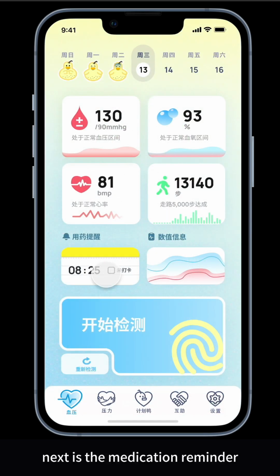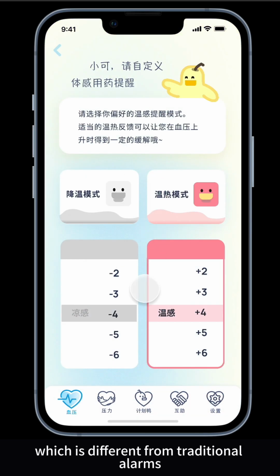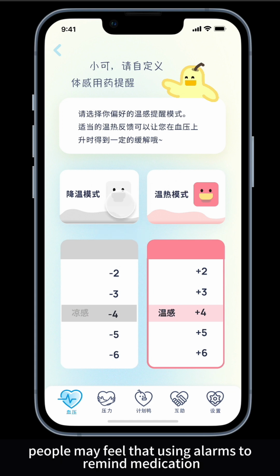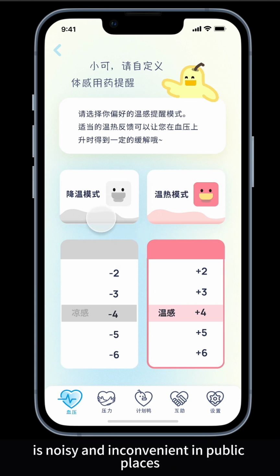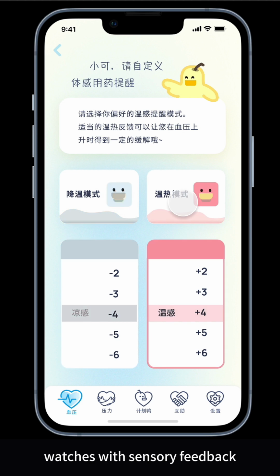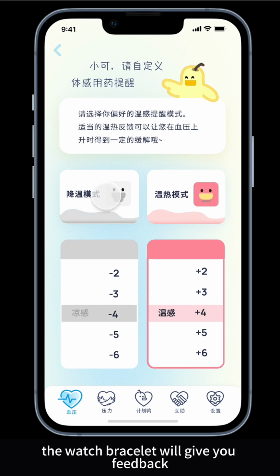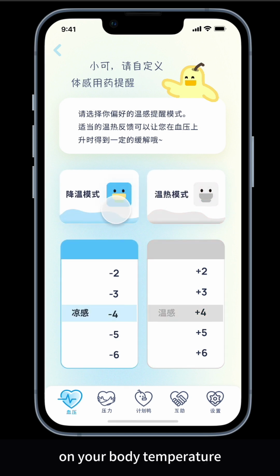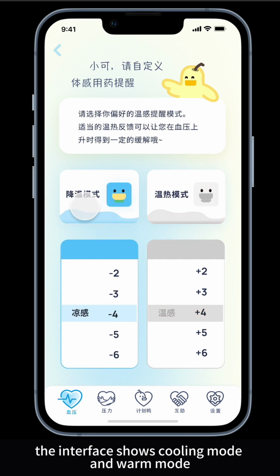Next is the medication reminder, which is different from traditional alarms because during interviews, people may feel that using alarms to remind medication is noisy and inconvenient in public places. Therefore, our reminder method uses wristbands and watches with sensory feedback. The watch bracelet will give you feedback on your body temperature. The interface shows cooling mode and warm mode.